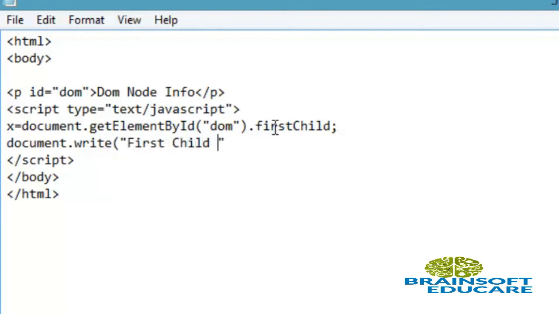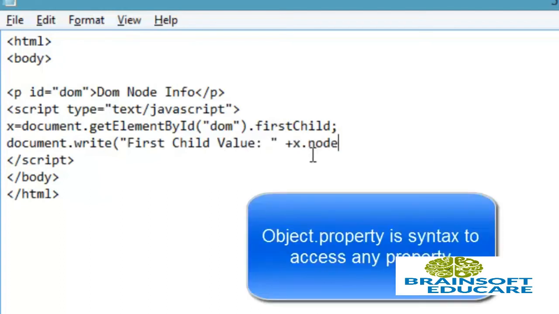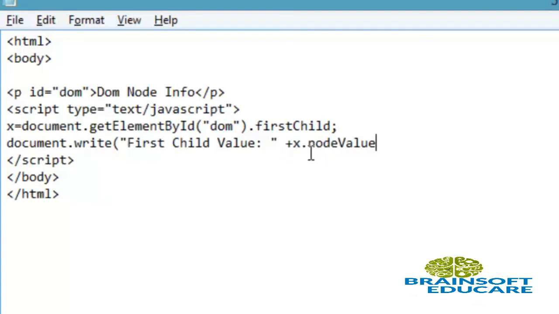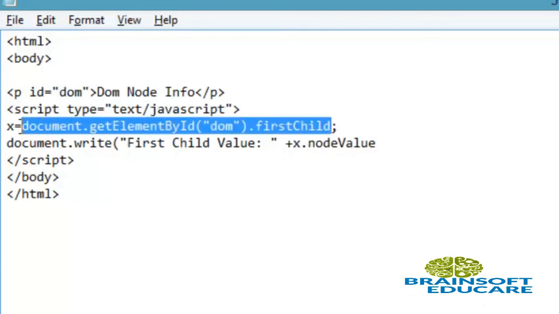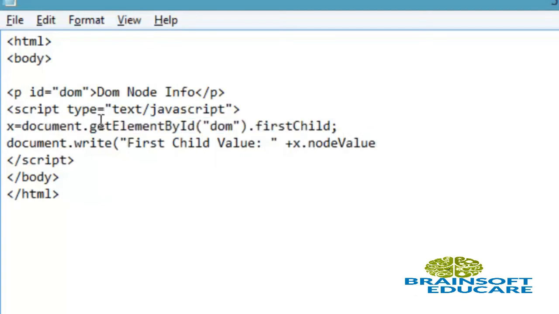first child value. x is the node object. I want to retrieve the node value using the nodeValue property, so I am directly writing x.nodeValue where x is the node which is the DOM node. We have also retrieved the p node using getElementById and it is stored in another node which is the x. Now give a semicolon.